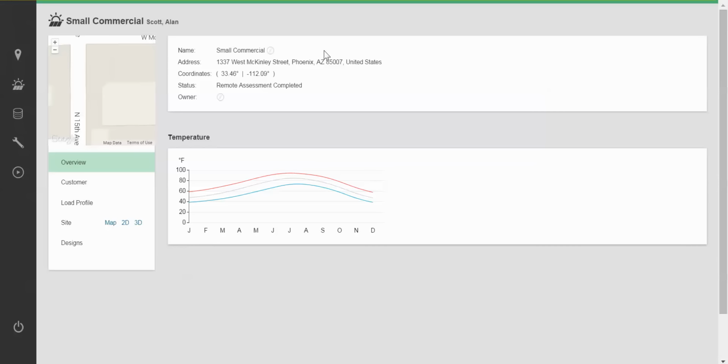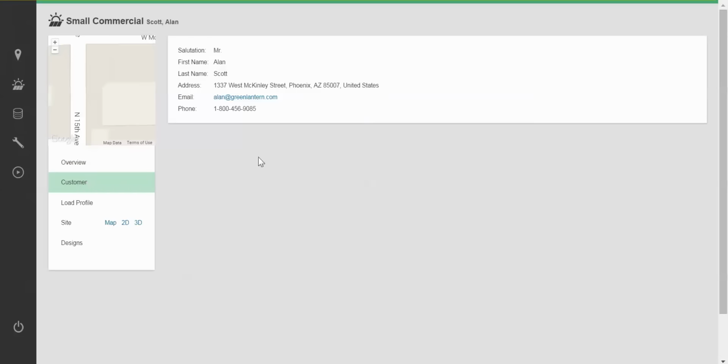Notice that now there's a dedicated section within a project for customer information. If I click on the Customer section, I can edit the customer's contact information by adding things like a salutation, an email, and a phone number.